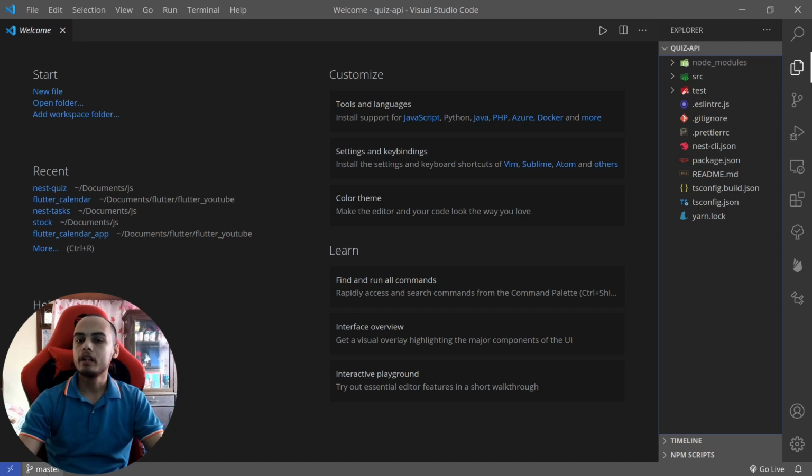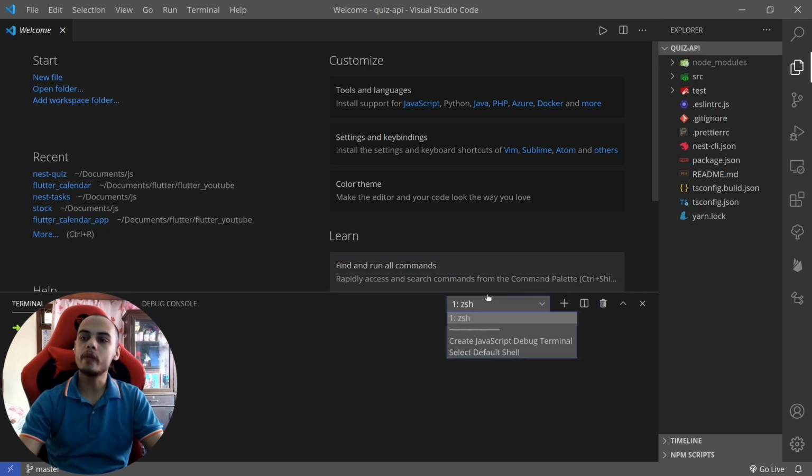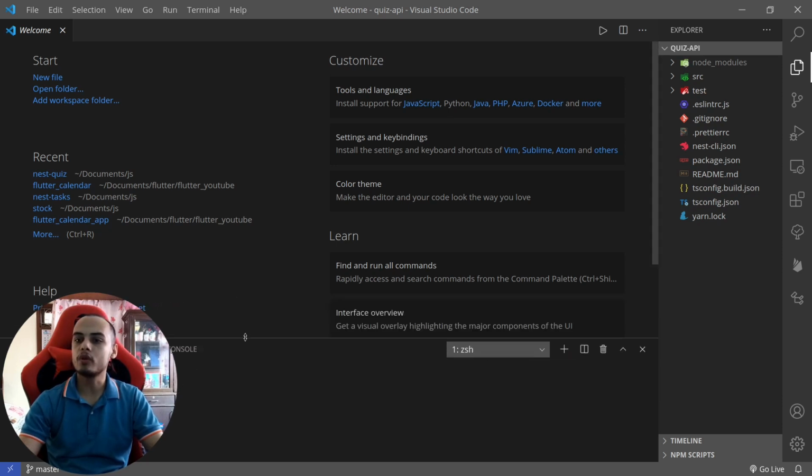Now, in order to run the project, what we can do is open a terminal in VS Code. You can do that with control and tilde button. If you don't know the tilde button, that's the button above your tab button. So you can use that to open the terminal. And if you are on Windows, I suggest you use Node console instead of PowerShell or command line. Node console will be better to work with Node.js programs.